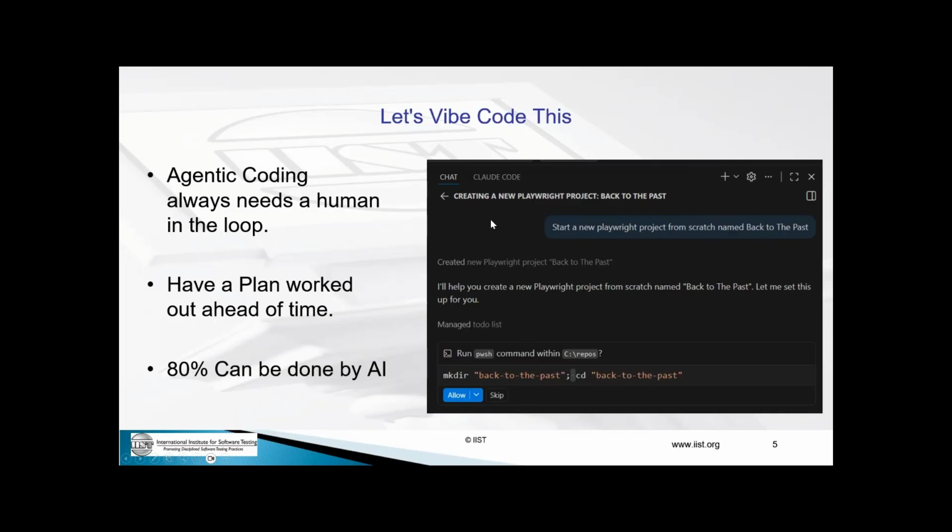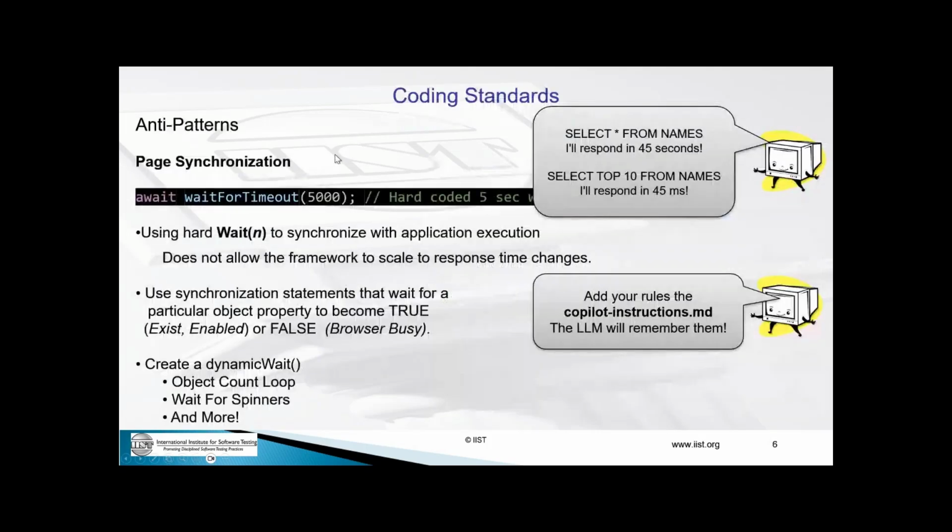One thing to keep in mind, yes, you can actually ask Claude or Copilot to go and start a new Playwright project from scratch named Back to the Past. That's what we're going to be calling this. And it will go do it for you. And it'll make the directory under the repos directory where I like to keep my repos and go and set it all up. I like that because there are so many things that you do in a setup, but you only get to do it once or twice a year, and then you forget. What is it? Well, I've got to go back to chapter 1 of my book and remember what it is. The AIs are really good at setting stuff up, but always keep a human in the process over there.